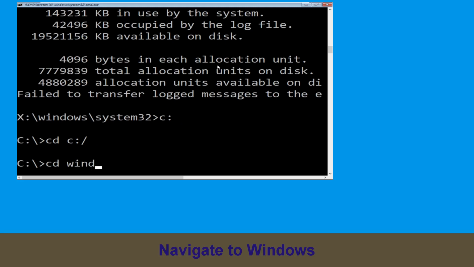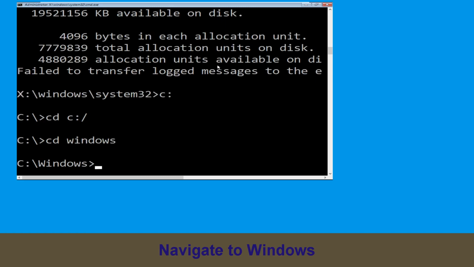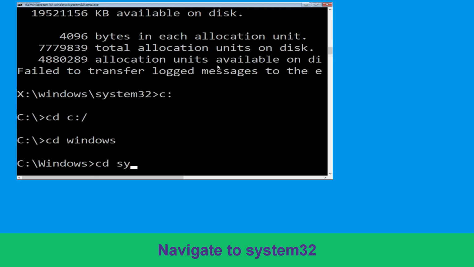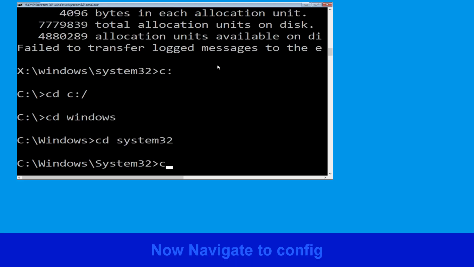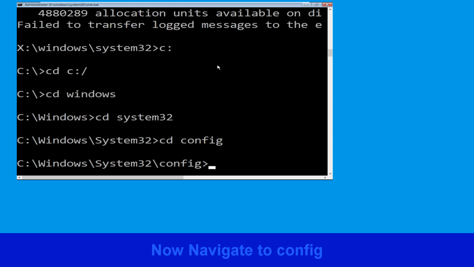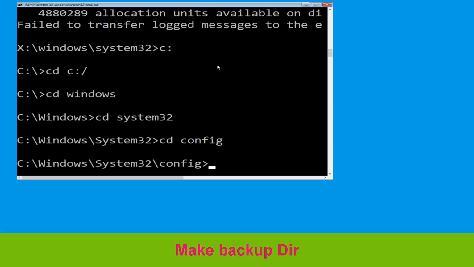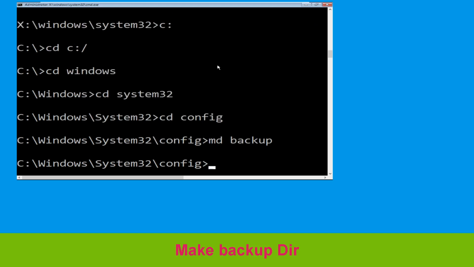Type in cd windows and press enter. Now type cd system32 and hit enter. Type in cd config and simply hit enter to execute the command. Now execute this command. Type md backup and simply hit enter.